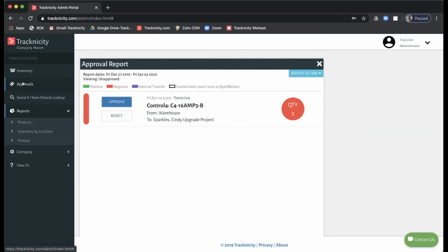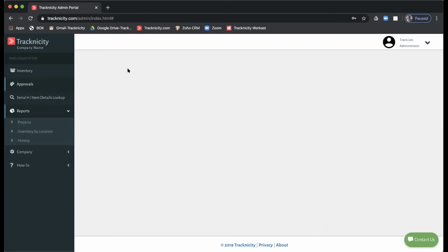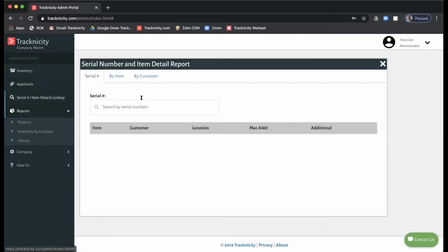So I can go in here and do those approvals. I can filter approvals based upon the time frame, whether they're approved or unapproved. I can show my rejected ones, etc. Serial number items, let me just close out of this here real quick. And detail lookup, this is very important.